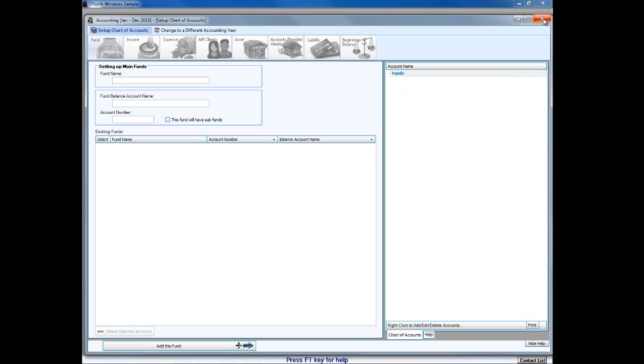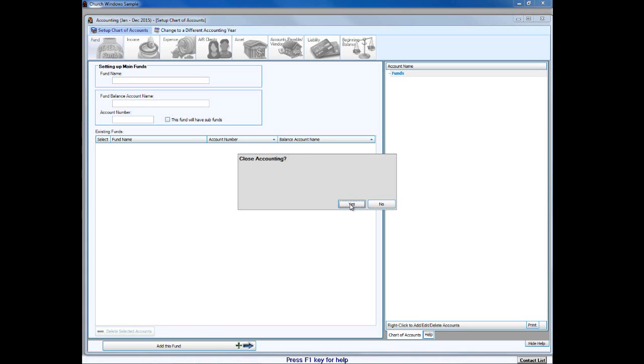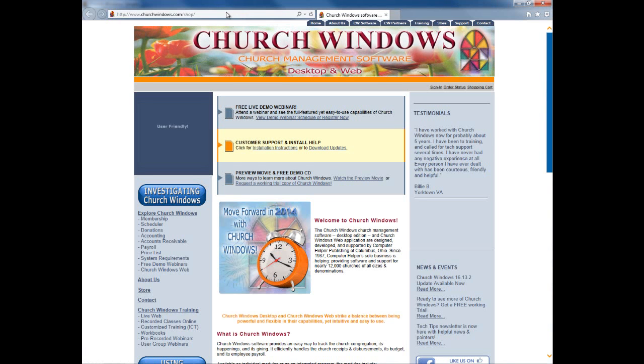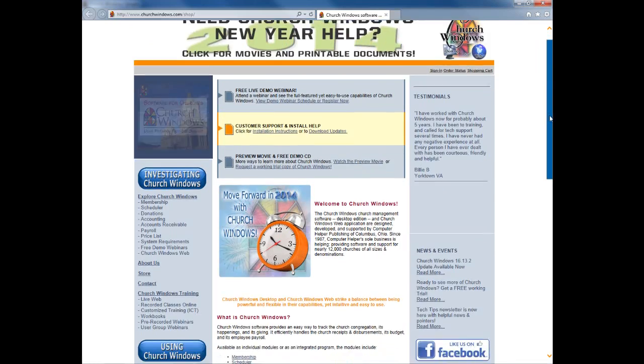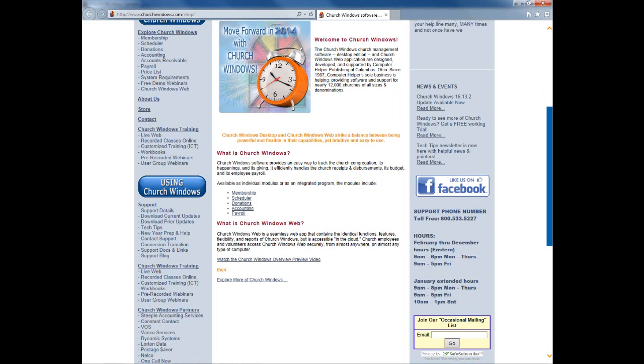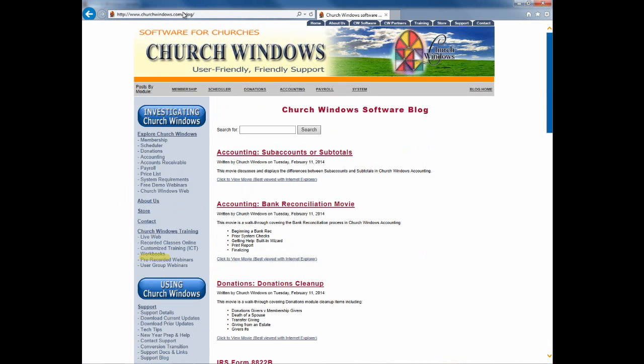is if we go back to our website, churchwindows.com, and I'm not sure if folks are aware of this too. We have a wonderful blog page available on our website. If we go down the left side here, under support, support blog. There's a reason why I'm showing this to you. Bear with me. Click on support blog, or you can type in churchwindows.com/blog.